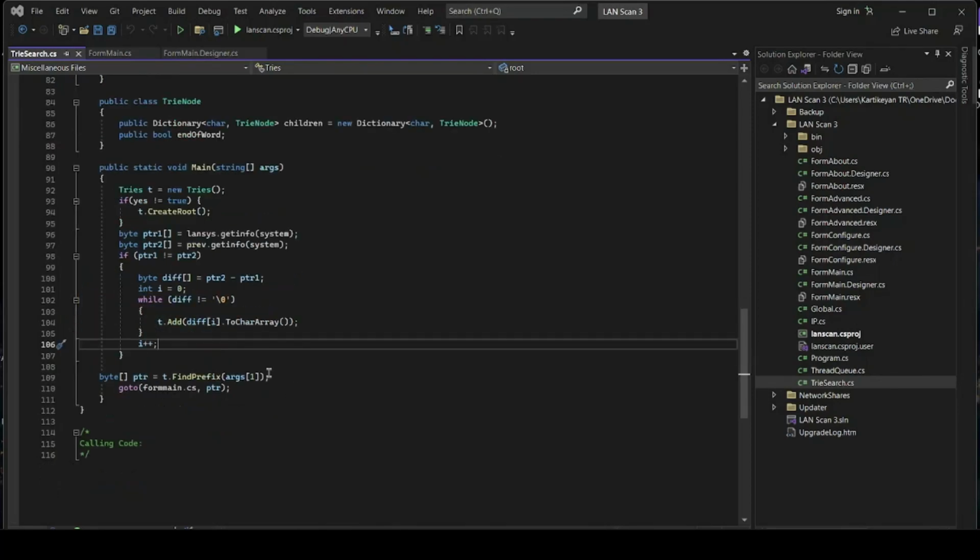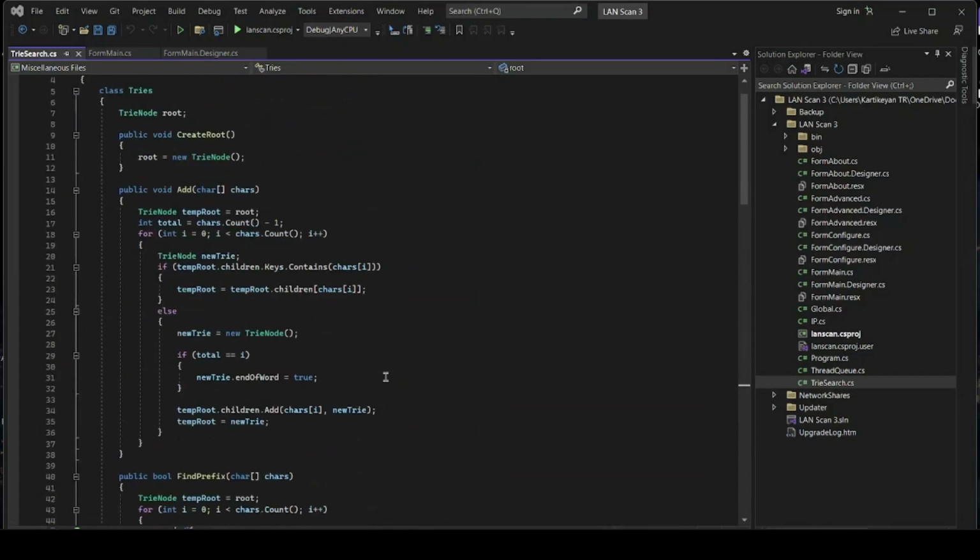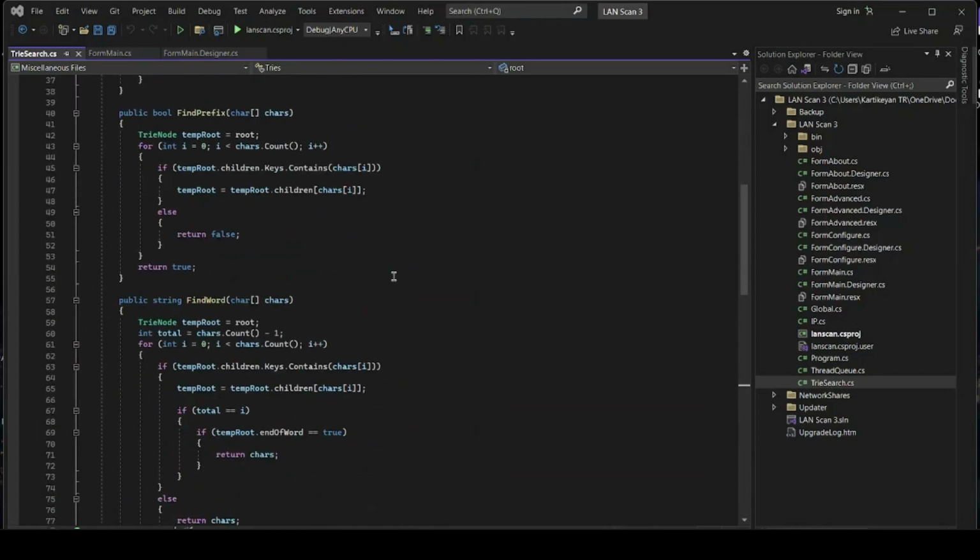If it is the same, then we go to the find prefix function. As I said earlier, it finds the matching pattern. Since the file name is passed as an argument, it finds the matching pattern for the argument and returns it in a byte array. This function returns the result to the main form, and the byte array will be displayed in the result section. So this is the basic implementation of a trie structure. Now let us run the program and see the output.